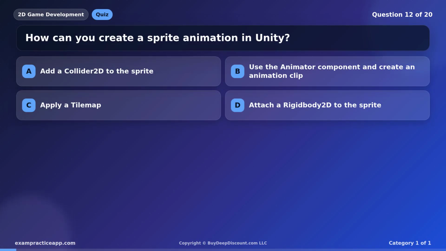Question 12. How can you create a sprite animation in Unity? Option A. Add a Collider 2D to the sprite. Option B. Use the Animator component and create an animation clip. Option C. Apply a Tilemap. Option D. Attach a Rigidbody 2D to the sprite. Take a moment to choose your answer.